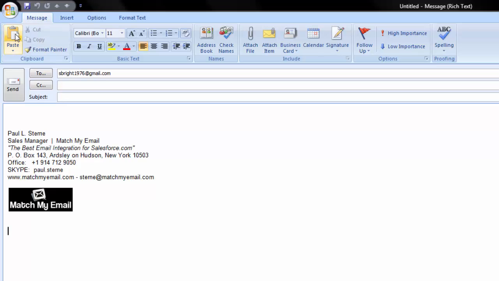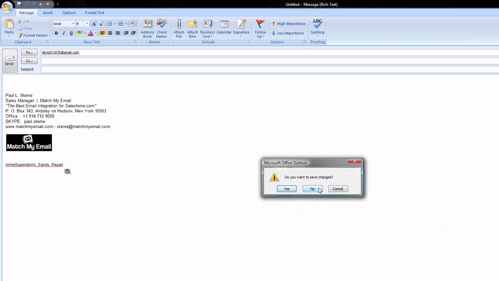And then you could cut and paste the email tag maybe under the signature. So on the outbound, Match My Email is going to see that MME Superstorm Sandy repair tag, and on the inbound, if the recipient replies to it directly and the tag is in the thread, we'll be able to precision match it back to the opportunity on the inbound.